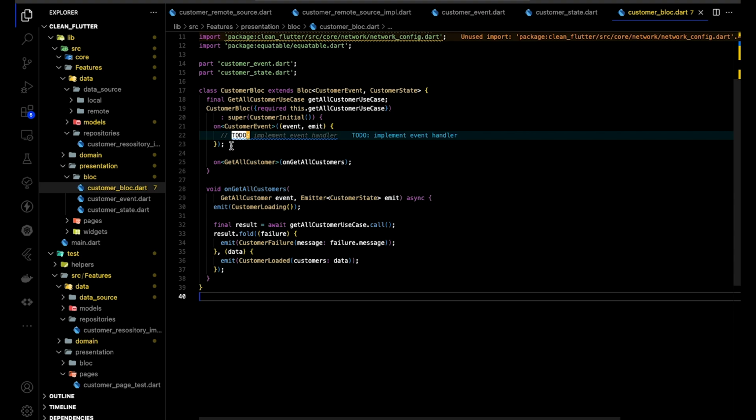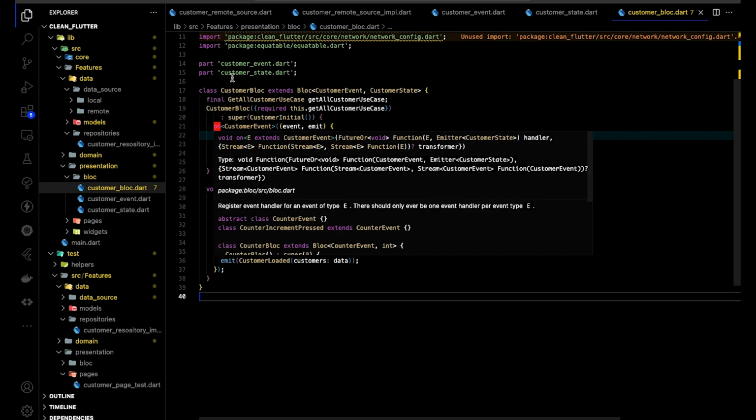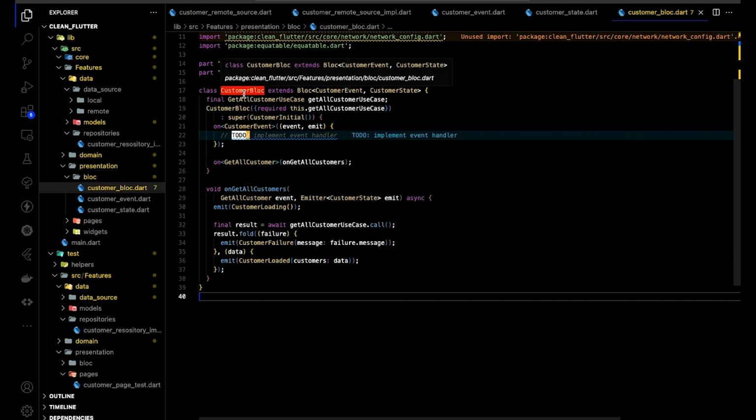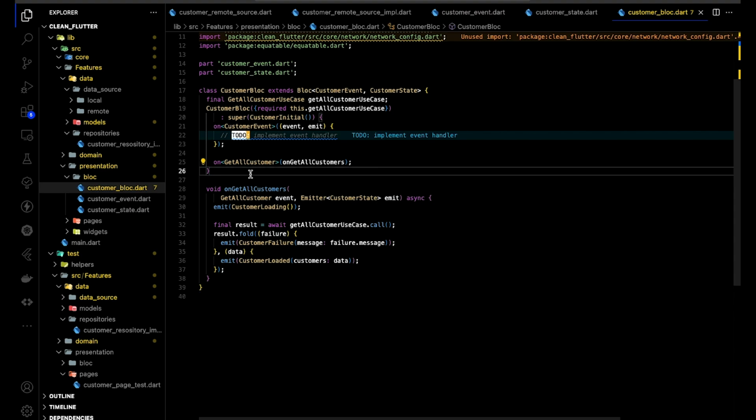Okay, so tulishamaliza kwenye customer event, define event, define a state for this customer block. Okay, so the next step is to deal with business logic. Kitu tunachotaka kufanya, tunataka to fetch all customers from the database. Okay, so this is where use cases zinatumika. Use case kazi yake ni connect between presentation layer na data layer.